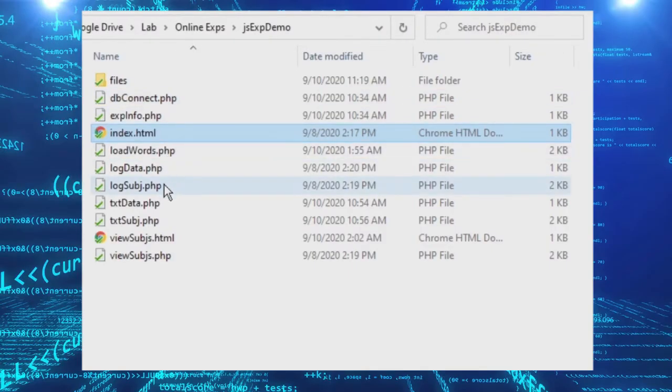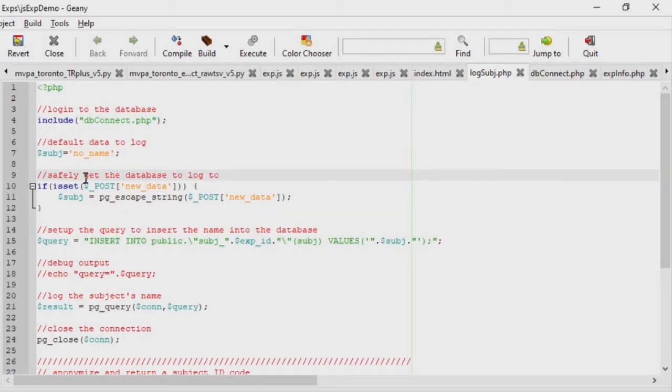So if you go back to the list of files that I've given you, there's a function called log subject. So let's take a look at that. This is the subject logging PHP file. When data is sent to this file, it takes that data and logs it into an SQL database. In this case, a Postgres database.